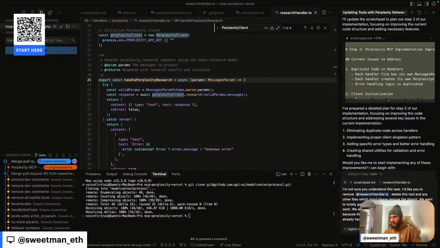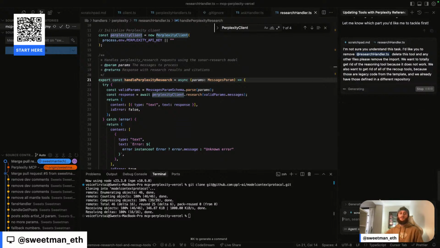Delete this tool and any other files which import it, please remove the import. We want to totally get rid of the reasoning tool because it does not work. We also want to get rid of all the recoup tools because those are legacy code from the template, and we already have those defined in a different repository. There we go.